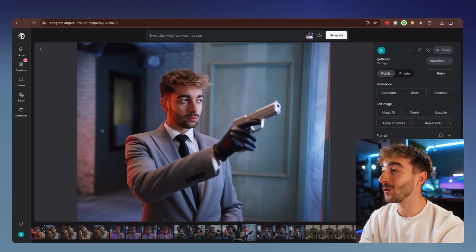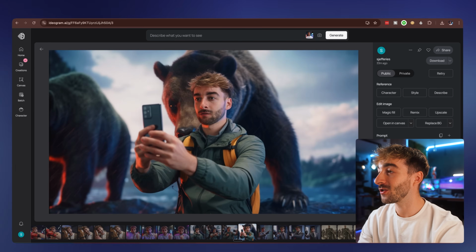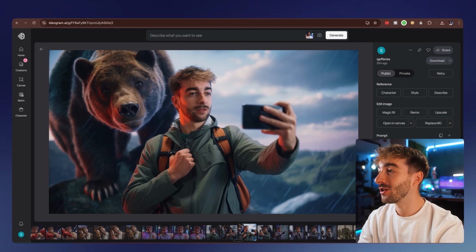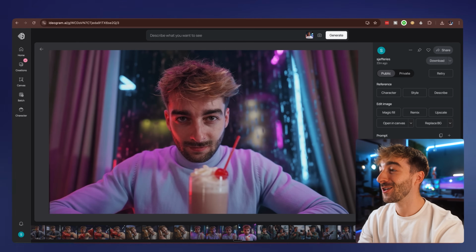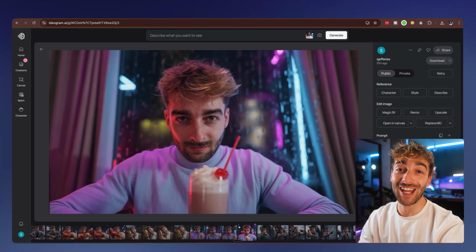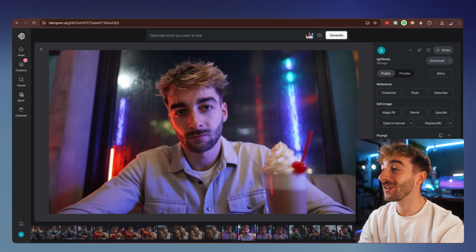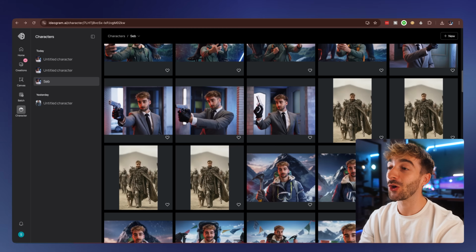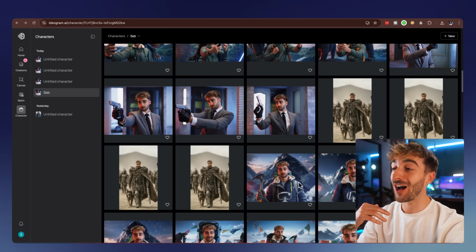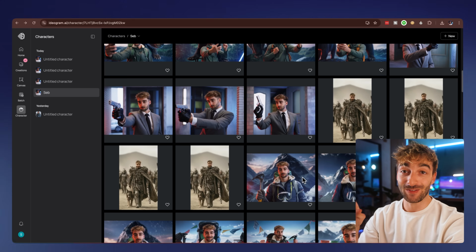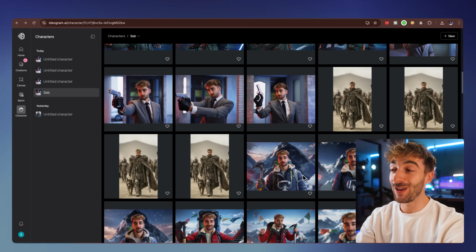You can see we've got a few different facial positions, so sometimes I'm looking to the left or the right, sometimes I'm taking a selfie, and sometimes I'm just looking straight into the camera. So you can see that the consistency of these images looks really, really good. And I'm going to go as far as to say that the consistency is better than Midjourney.